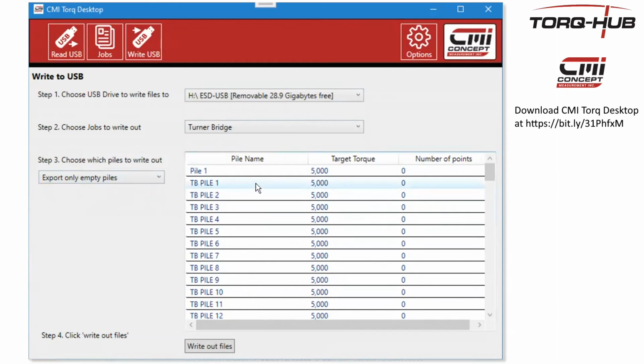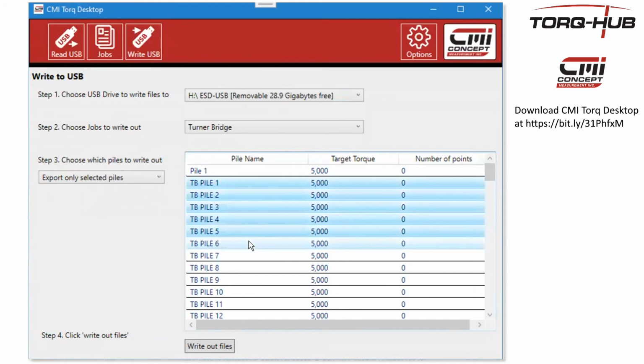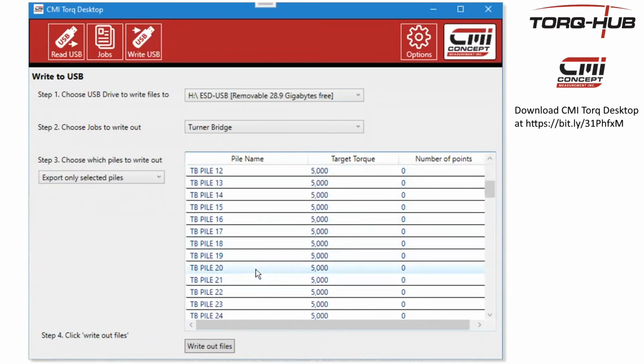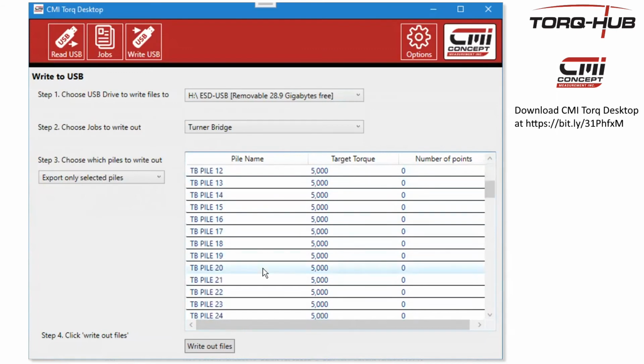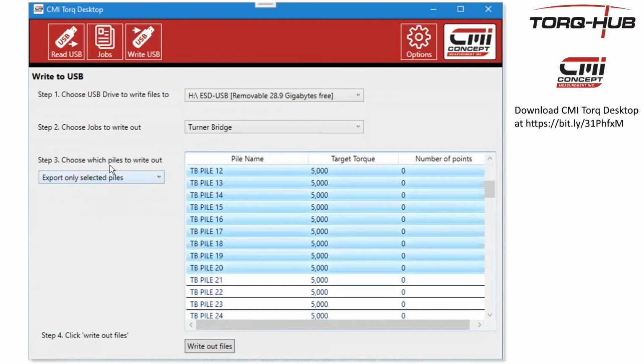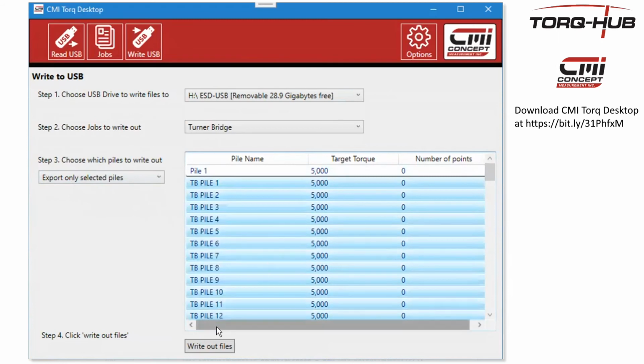But if you're working on a larger project, then you may wish to assign different piles to different operators. In that case, use either the Control key or the Shift key on the keyboard to multi-select groups of piles. You can see that this automatically changes the export option to Export Only Selected Piles. Here we're going to export the first 20 piles.